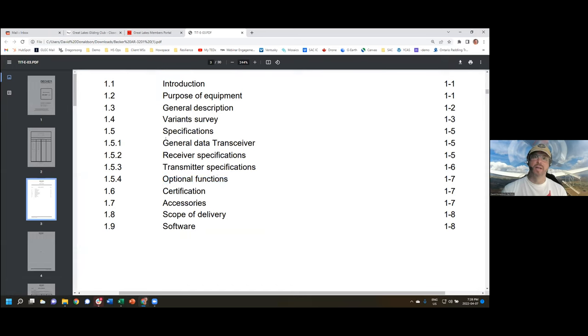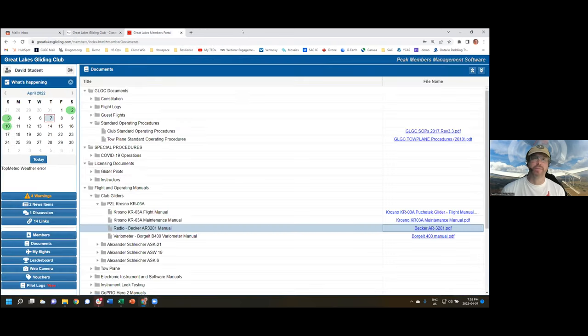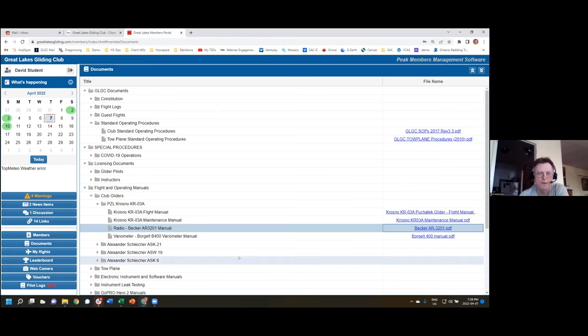Because the general transceiver data and receiver specifications are some very technical stuff. So sift through and read the stuff that makes sense and is applicable to you and what you're doing. Like how to dial in a frequency would be really good. You know, what to do if a frequency disappears on you? The bigger one is how to change the squelch. Yes, and that as well.